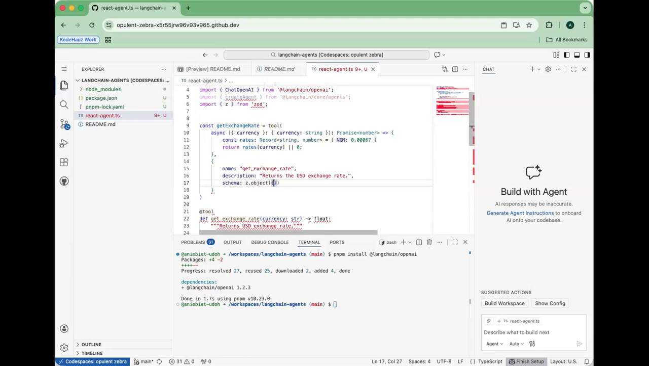So object, and then in this object you have currency, which is the argument, right? The parameter that goes into the function call. Currency is a string type. And then you add an additional description for it, describe, and specify currency codes, right?